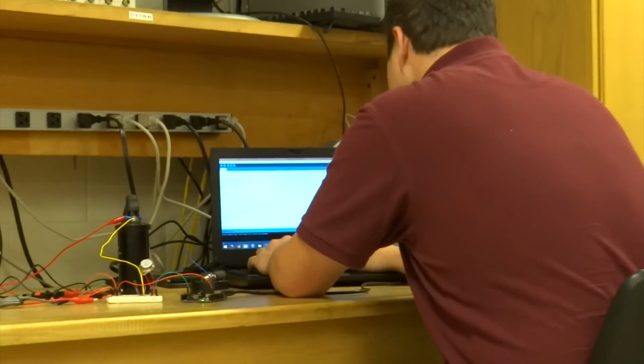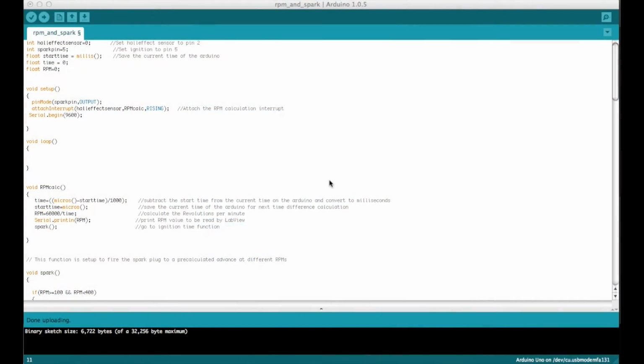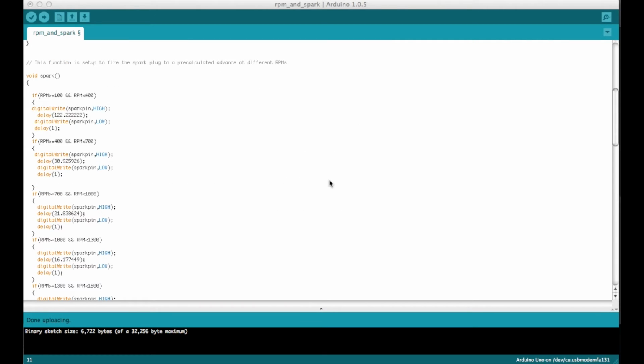Now that you've seen our hardware, let's take a look at our system operation. Here we have the program to calculate our RPM. Based on how much time it takes to complete one rotation, the program will calculate the RPM. Using that RPM that we've calculated, we'll then come down to this program function that we've created that will fire the spark plug based on predetermined advances, so that we'll continue to keep our advance around 10 degrees past top dead center to allow for maximum efficiency on the motor. Now we'd like to demonstrate the system as it operates in real time.